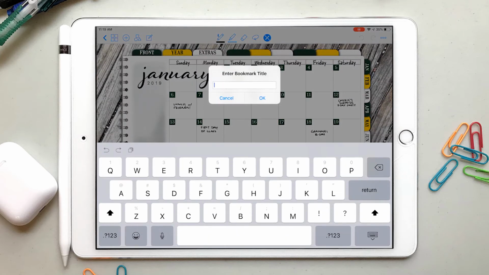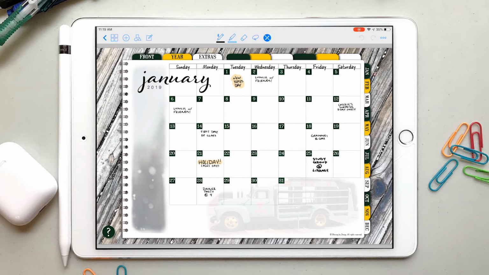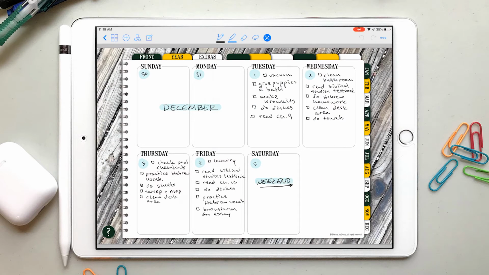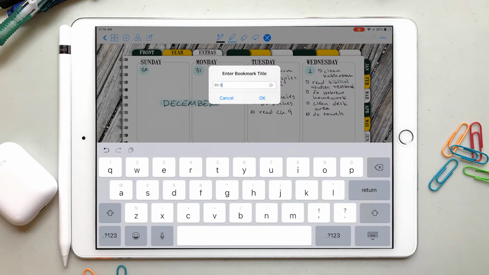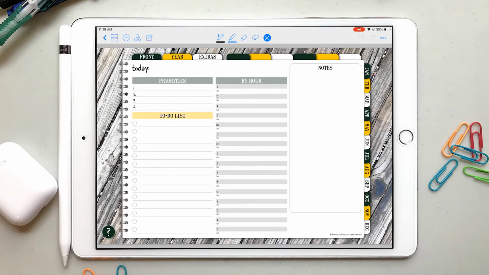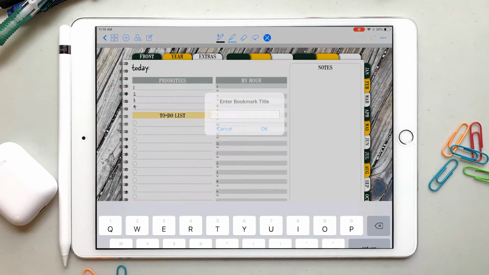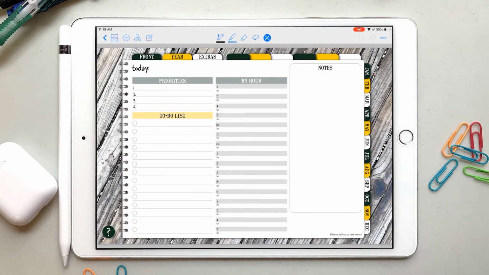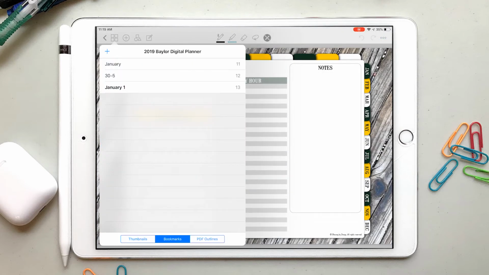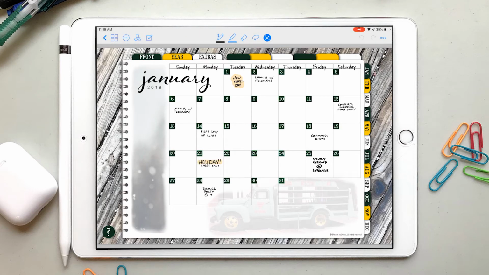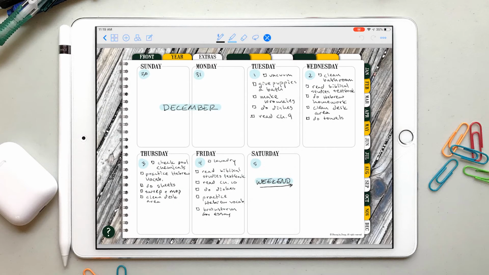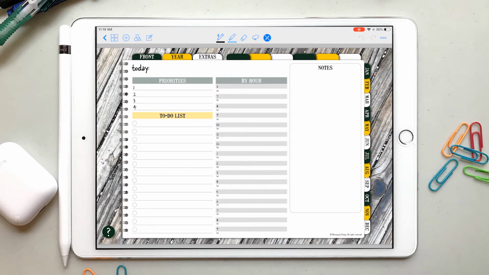So I'll bookmark the month calendar page as January. I'll bookmark each of the weeks. So for this one, it's 30 through 5, along with all the other weeks. Then the days. So for this one, January 1, and all the other days after it. So once you're done, you're able to easily switch between pages that are far apart. Okay, so now I'm going to go to my first daily layout page, my January 1 page.